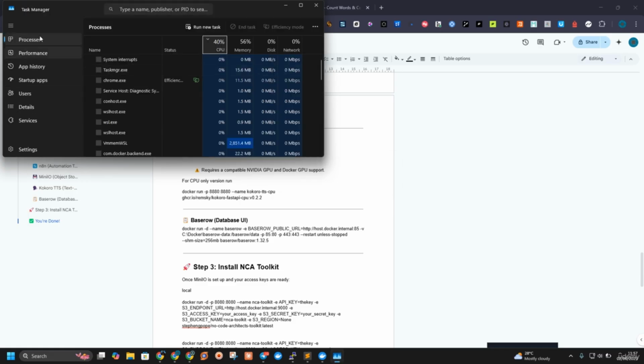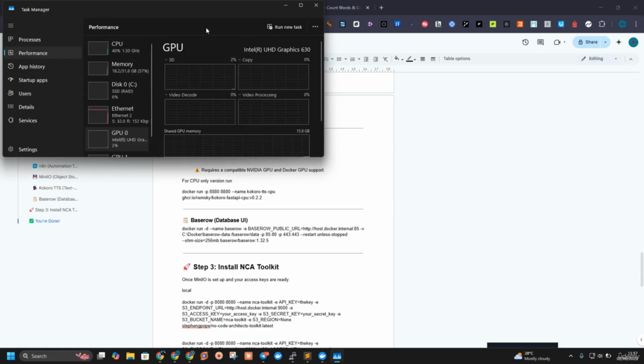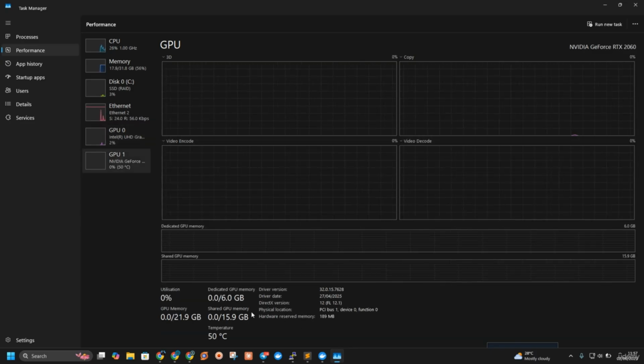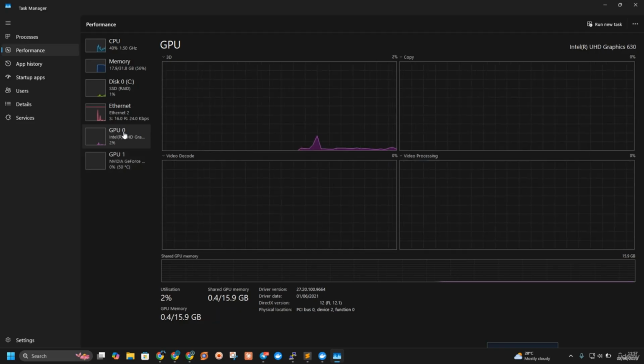I'm running on NVIDIA. As you can see, this is my GPU. 15.9 gig shared memory. I have 2 GPUs, the Intel and also the NVIDIA. This is the dedicated GPU memory, and this is the shared memory. Almost 32 gig for me to actually access, so it's running.